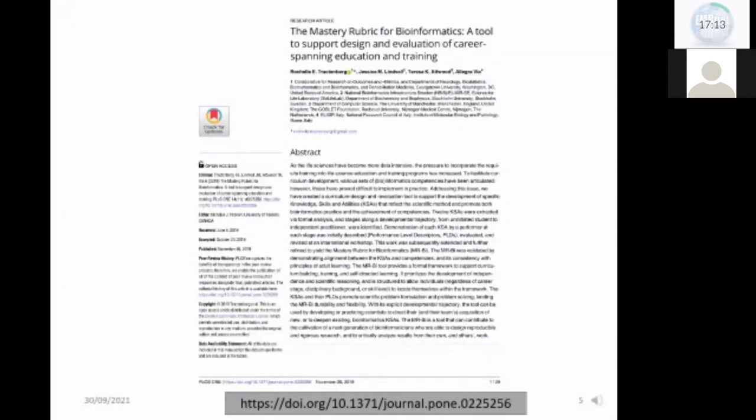So, what is the master rubric for bioinformatics? You can find all the details of the tool in the paper that we published in late 2019 in PLOS One. The paper is called The Master Rubric for Bioinformatics, a Tool to Support Design and Evaluation of Career-Spanning Education and Training. You find the DOI at the bottom of this page, but please, you don't need to write anything. The presentation will be available to you later on, and the references will also be gathered in a slide at the end.